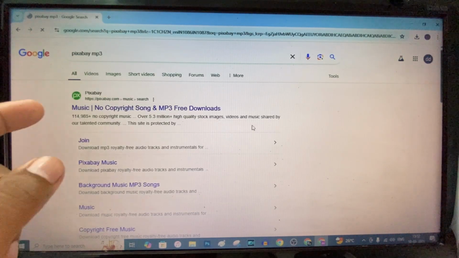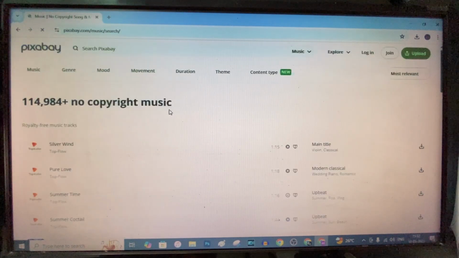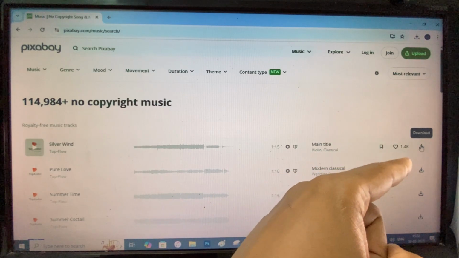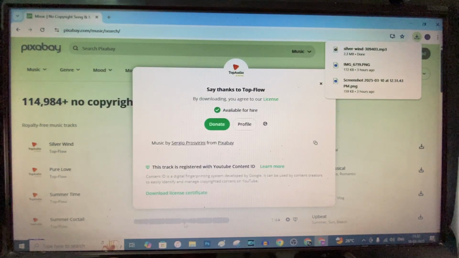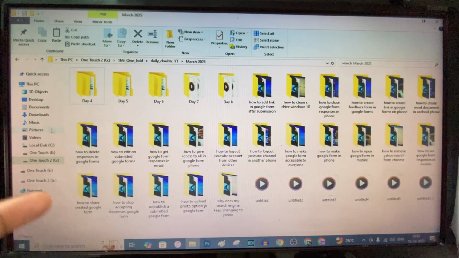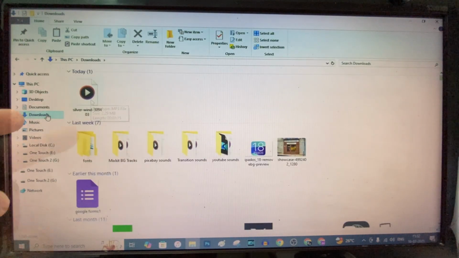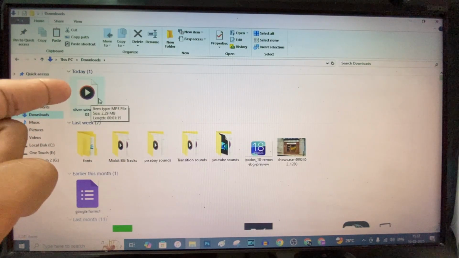For now, I just download the Pixabay song. Just like that. Now I just open this. I just download this song. Now it's downloaded. Open File Explorer, Downloads. Here you can see the downloaded MP3 song.